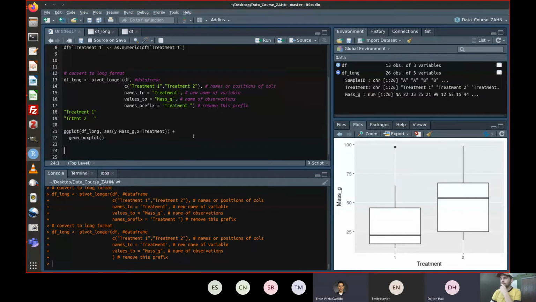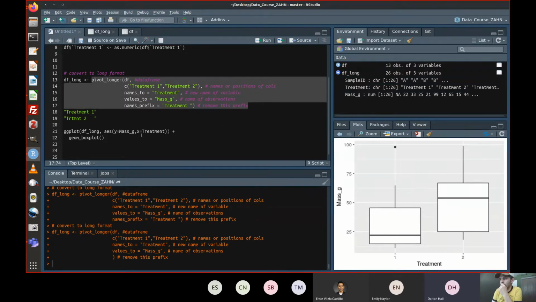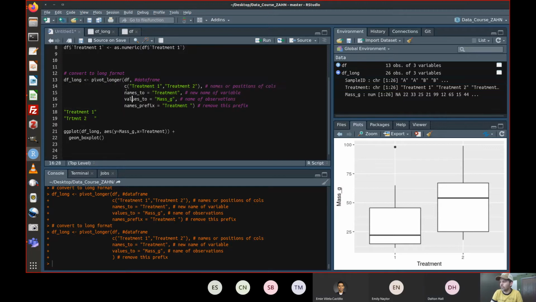So this is my understanding of what we just went over. Essentially, everything from line 14 down to 17 is just cleaning stuff up and renaming it. The big thing was pivot longer did most of the heavy lifting of actually changing it for us to name it better. You don't have to do any of these 3 lines right here. We could have ended our pivot longer right after telling it the data frame and the positions or names of the columns we wanted to combine into one.